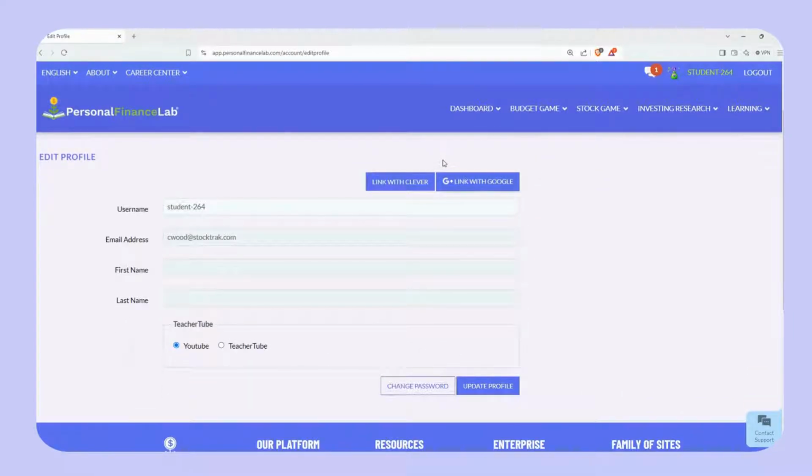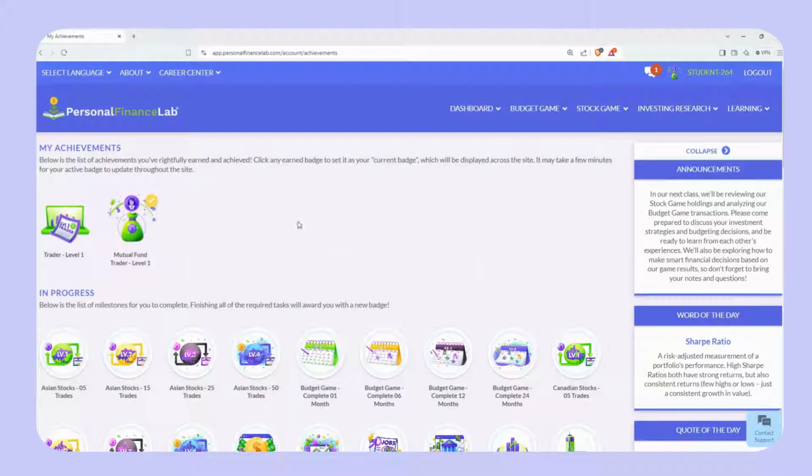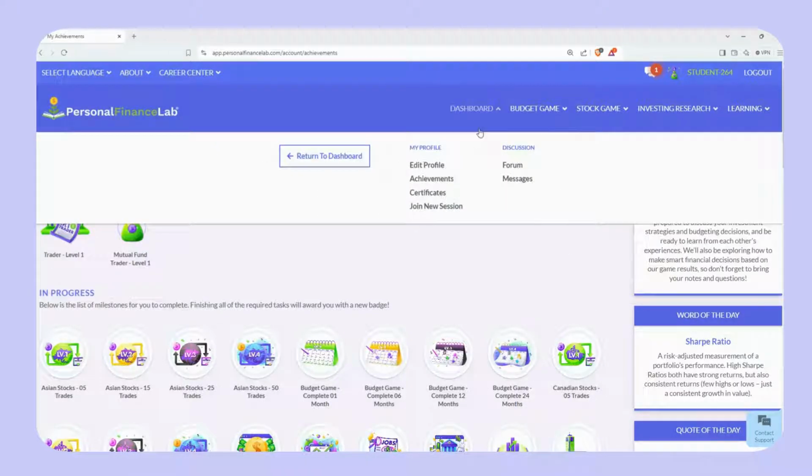Go to Achievements to see all the badges you've earned. Click any badge you have earned to set it as your current badge, which will be displayed beside your username in the top menu, as well as on the ranking pages.